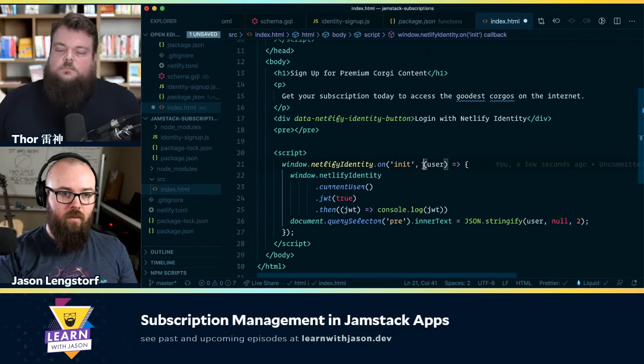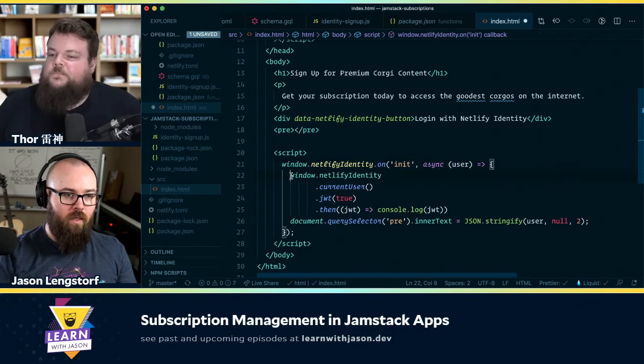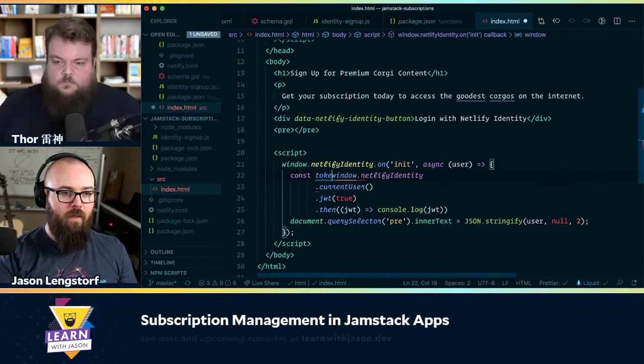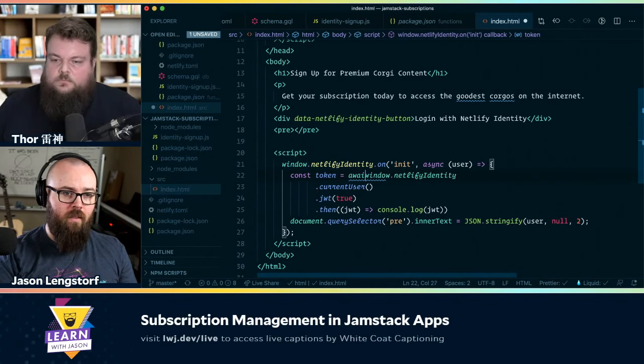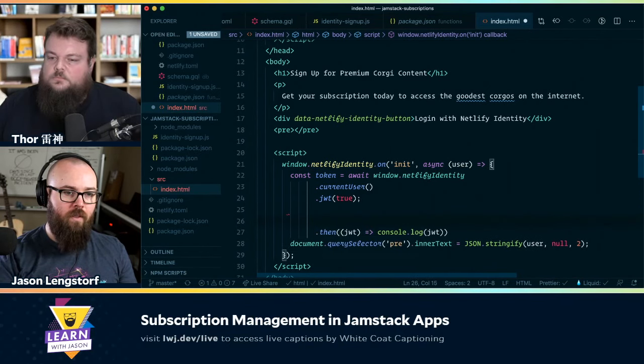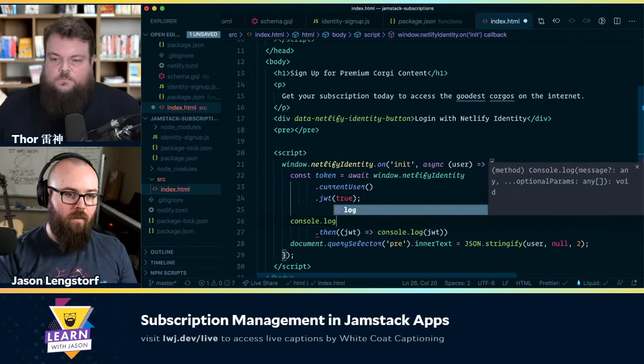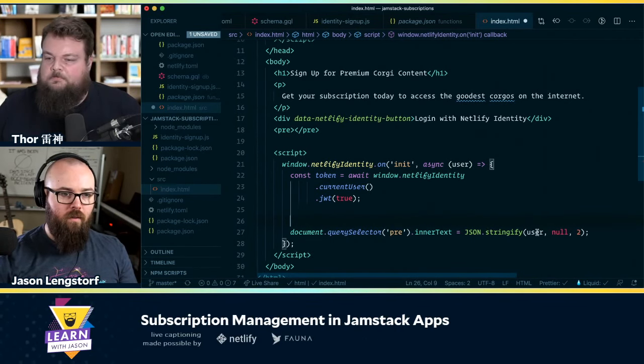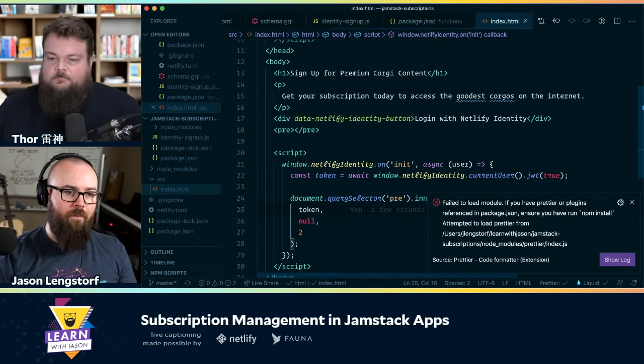So let's clean this up a bit, and we'll say const token equals await. I think that'll work. And then out here we can just console.log, or no, we're not going to do that. We're going to console.log the token instead. And let's make sure that that works.